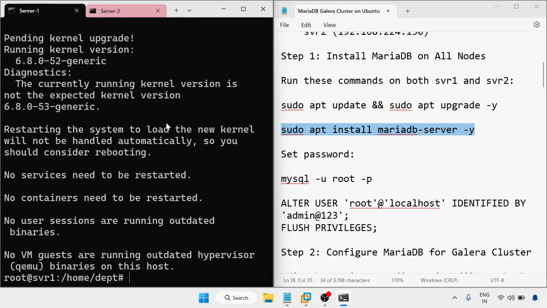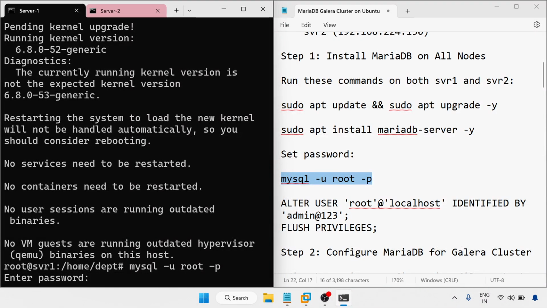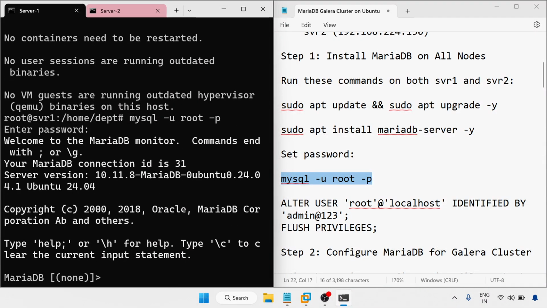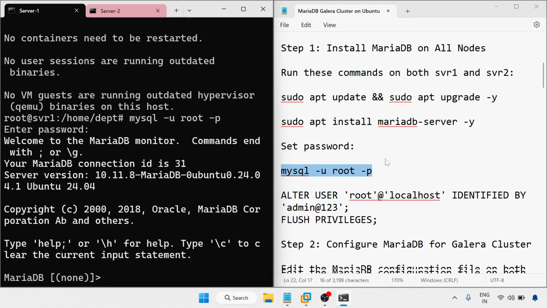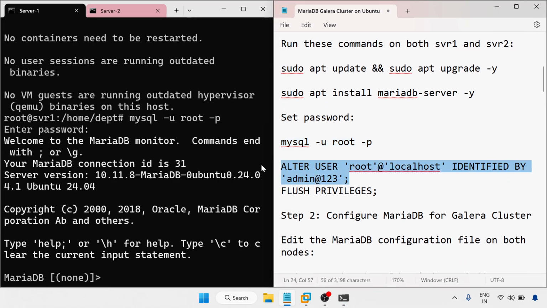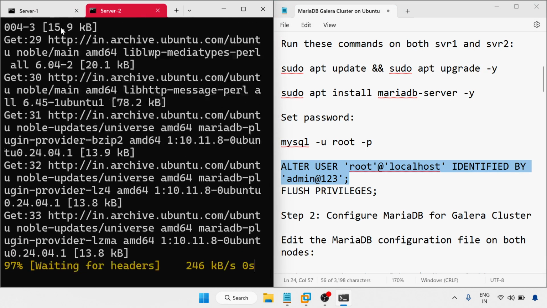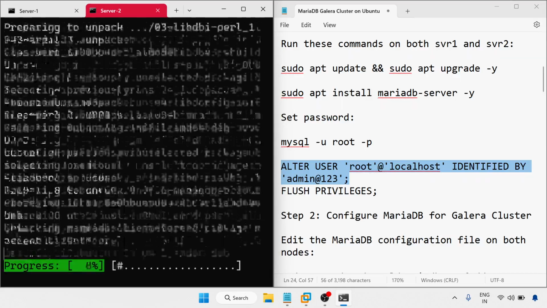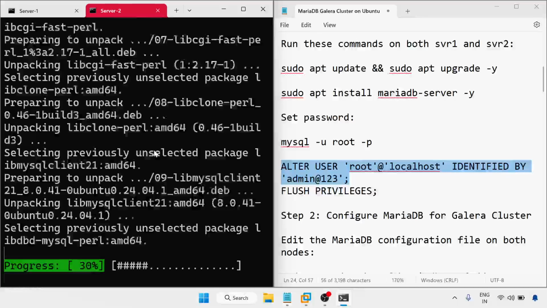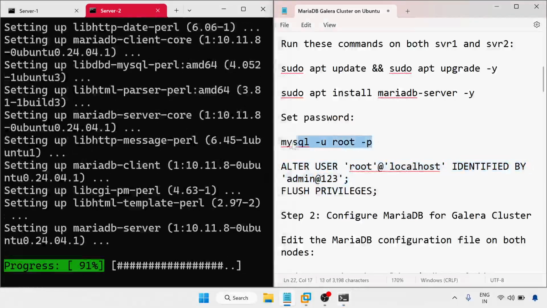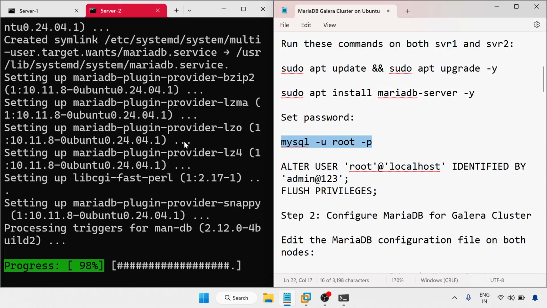Completed. Now I'm going to set up the password. Log in with mysql -u root -p. I don't have any password, so I click enter. Now ALTER USER for the root user at localhost, and I'm giving admin@123 as the password. I'm doing the same for the second server also.